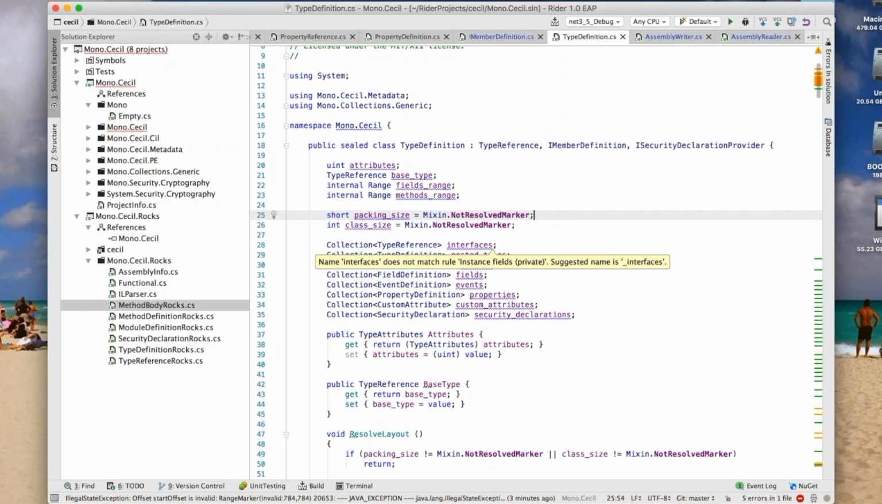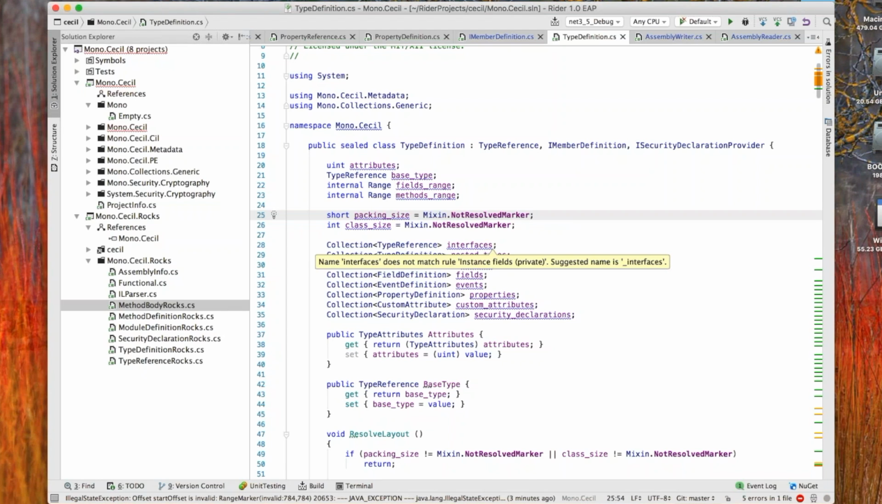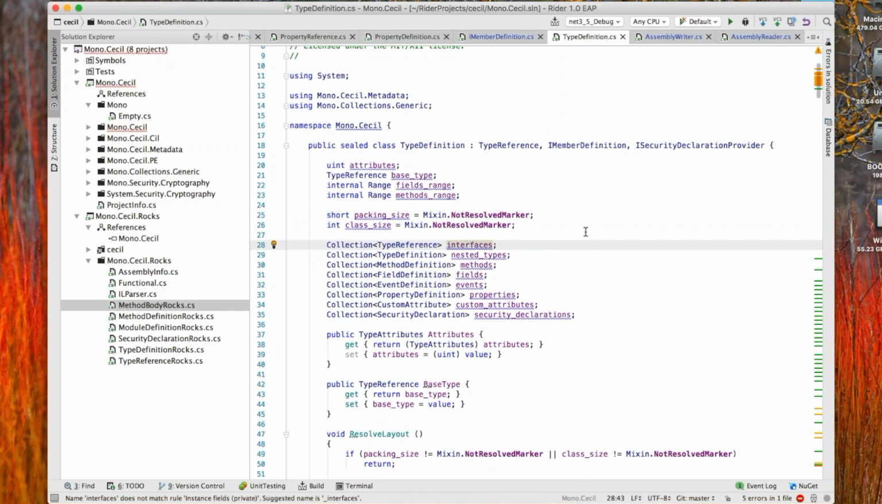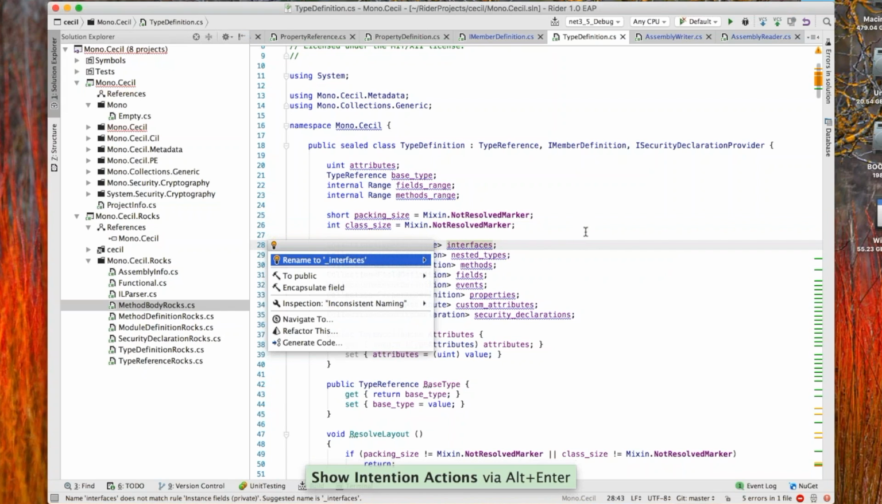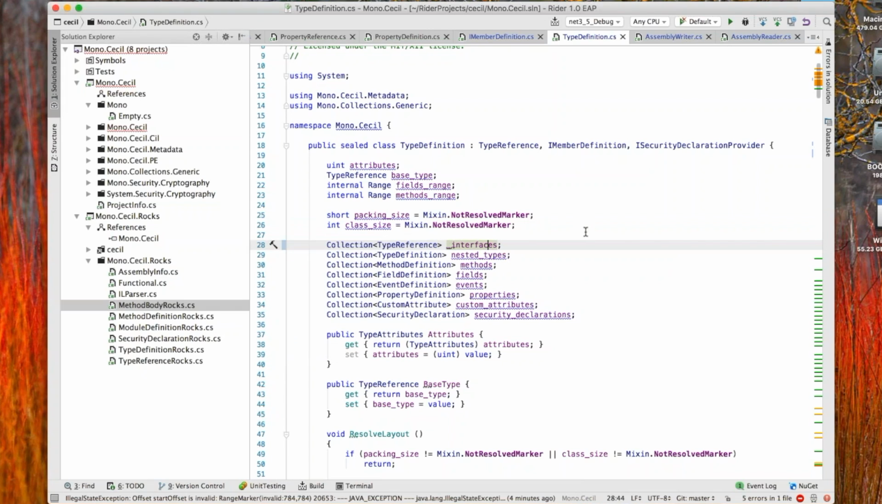So, for example, here, this is a good example. We've got a naming violation here. ReSharper would pick this up and show you that it's not matching the expected naming rule for fields. And so it's giving us a warning there, and something we can do. We can hit Alt Enter here, and we can then immediately fix this all up. And we can just do a simple rename, and it's working and it's fixed.